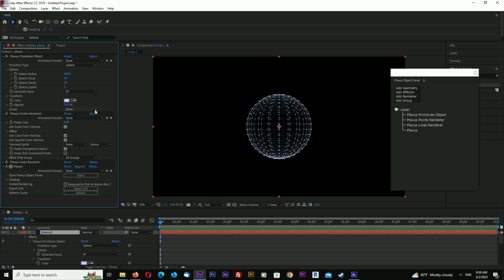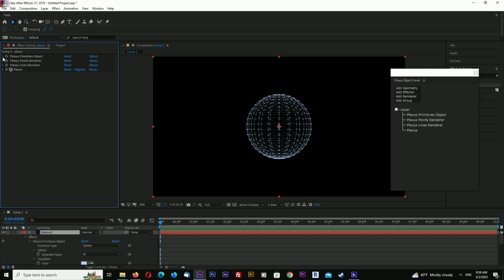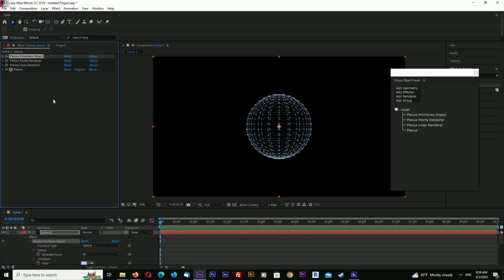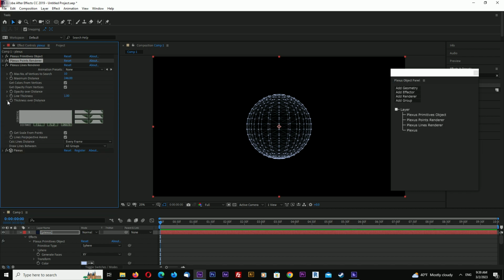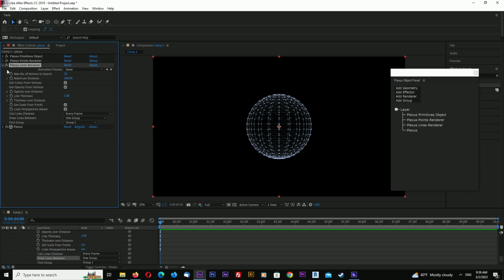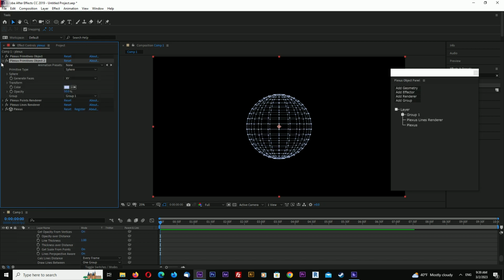Okay, now let's make all these objects in group one. So go to primitives and select group one, go to points, group one, and lines, group one. Okay. Now select the Plexus primitives object and Control D to duplicate.